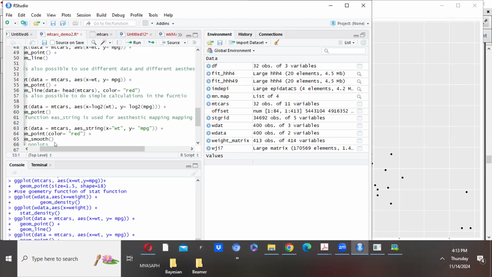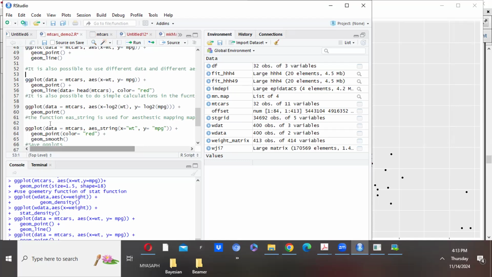For example, you would have plotted your scatter plot and you realize that the data is not normally distributed, or the distance between the points is very big and you want to somehow reduce these distances by maybe taking the logarithms of the points. So you can do that.